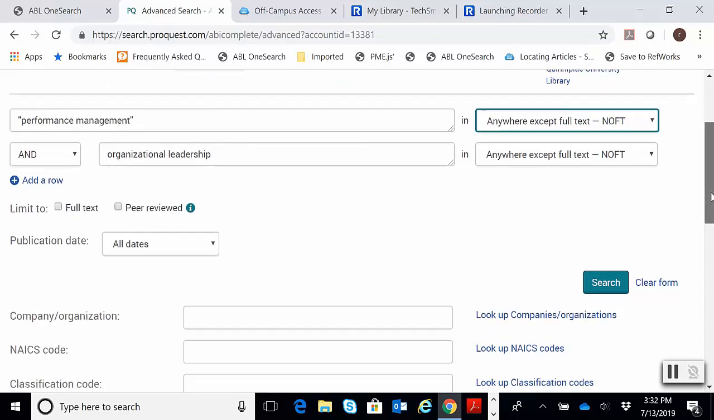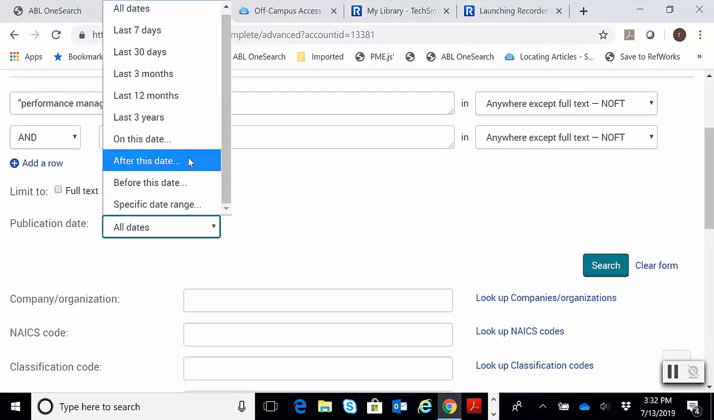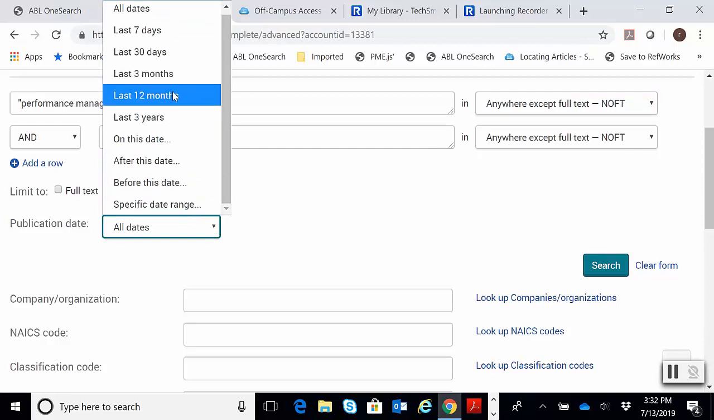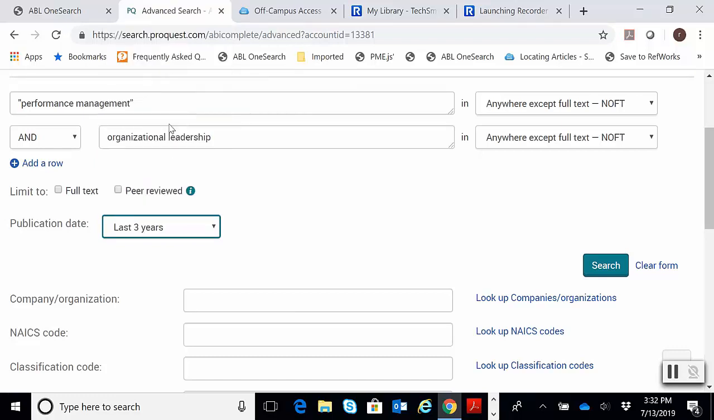Let's scroll down a little, and under publication date, you can also limit your search by 3 months, 12 months, 3 years, or you can specify a date range. And I'm going to choose 3 years for this search. So right now I have performance management in quotes, organizational leadership. I'm going to check off that peer-reviewed right here and limit by the last 3 years.